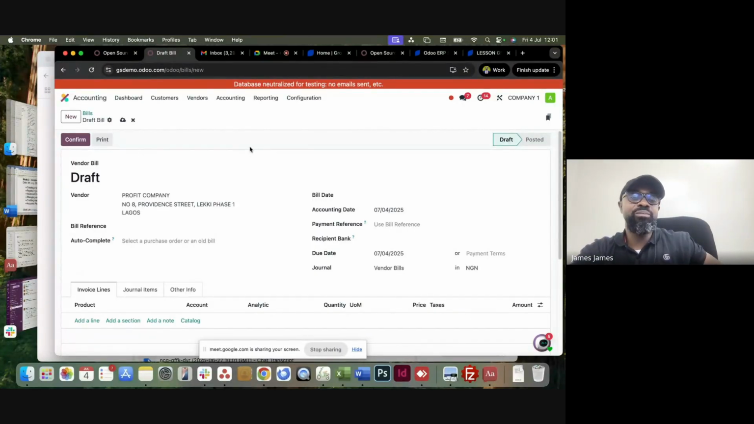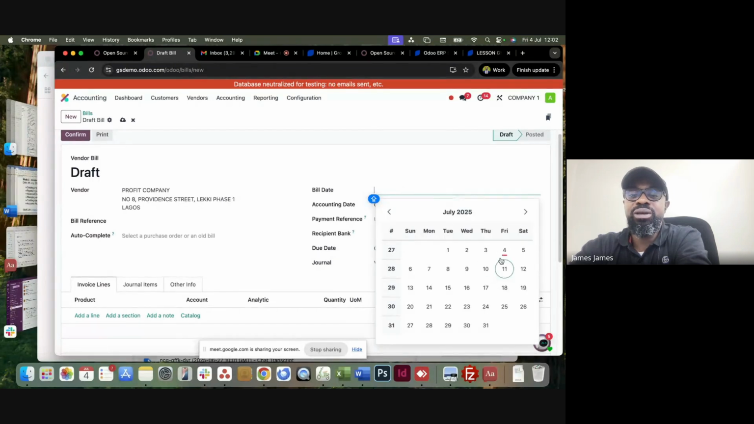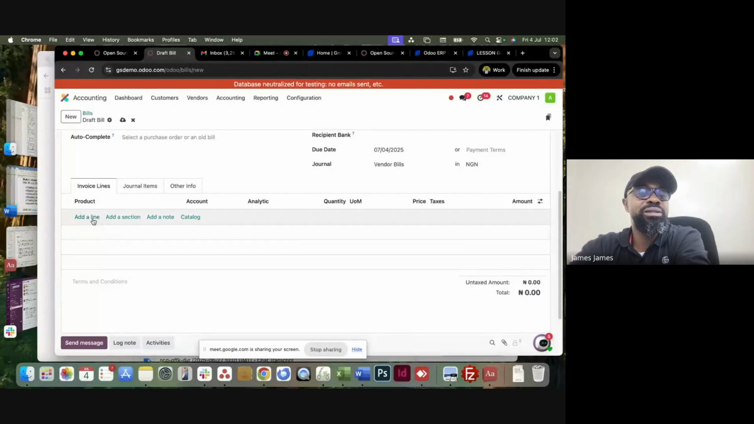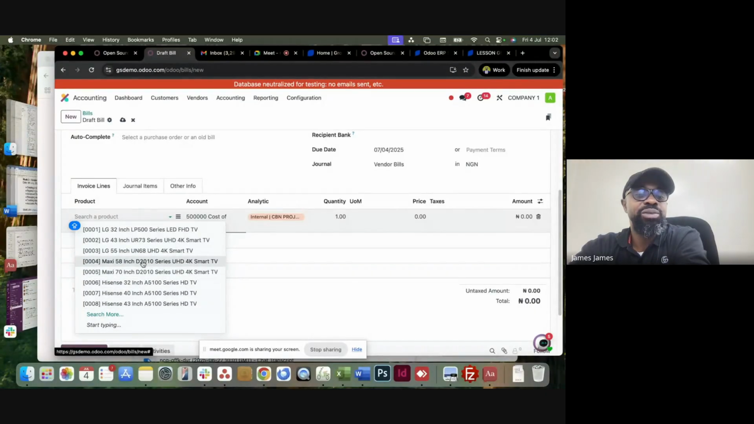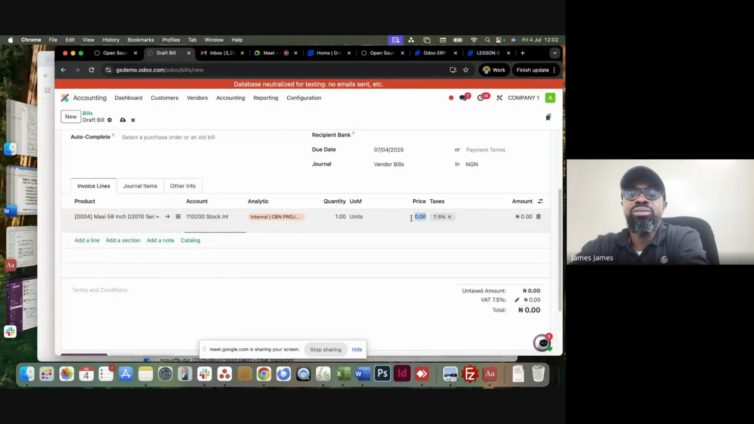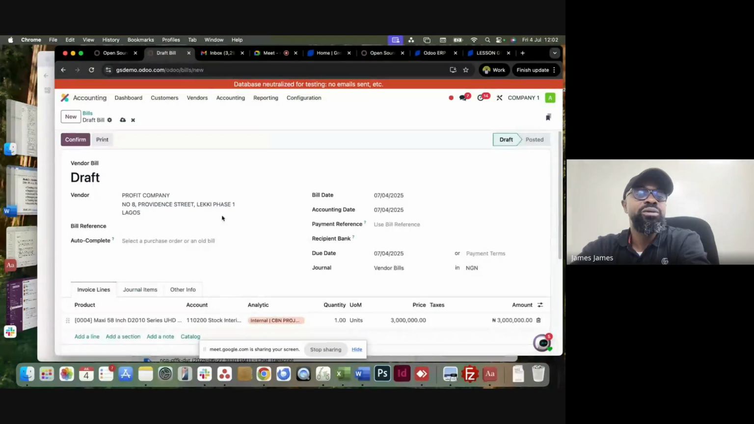But luckily, we do have where you can match similar contacts together if it's the same. Okay, so I won't go through all of those stuff. I'll just quickly pick a date today, and then I'll add an item which I'm going to buy from that profit company. All right, so let's just pick any item here. It's just one. So let me buy something 3 million naira. Okay, now, in this one, there's no tax, so I remove it. Okay, so I've set up my bill as usual.